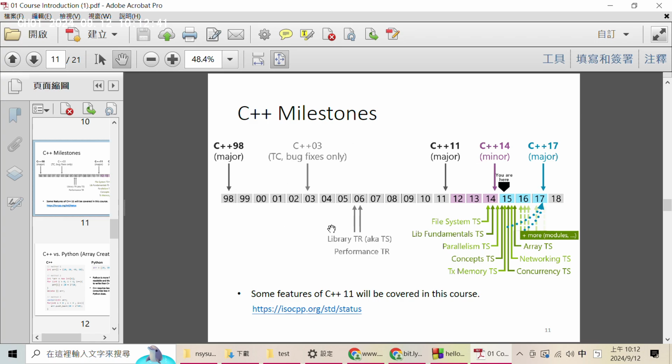And some more modern features defined in 2014 or later will not be covered because these features are more advanced, such as parallelism or concurrency or networking. These are more advanced features and will not be covered in this course. So this course will only cover the major features of C++ 1998 and C++ 2011.